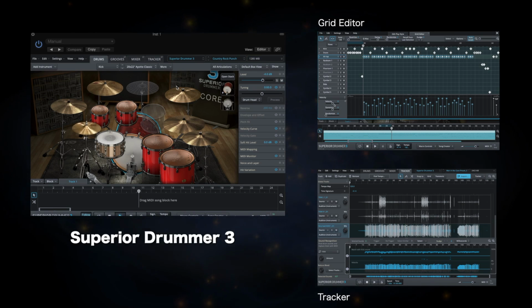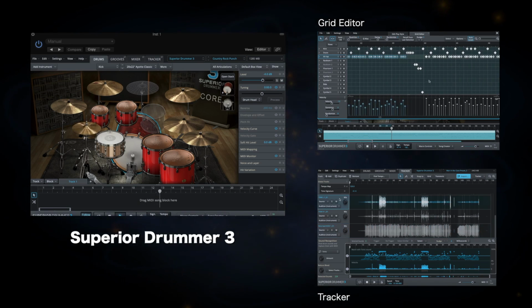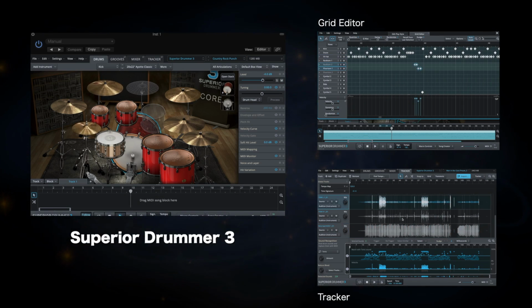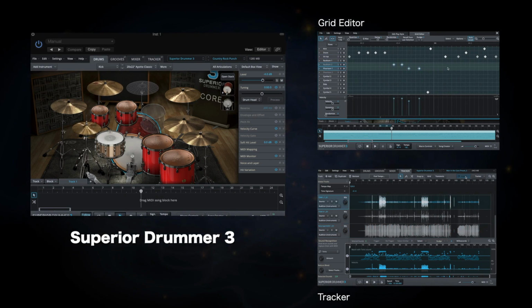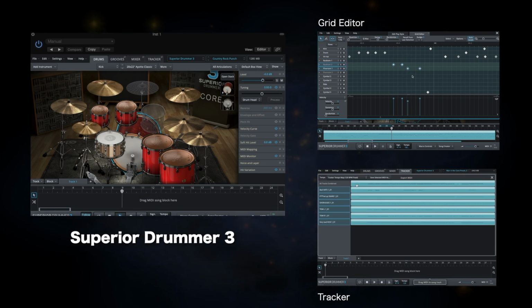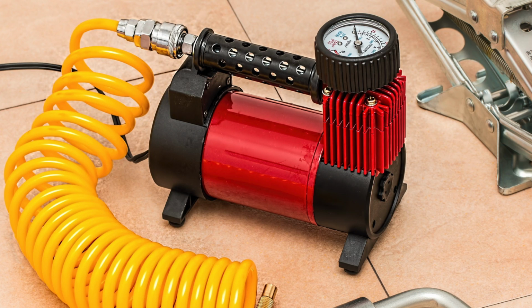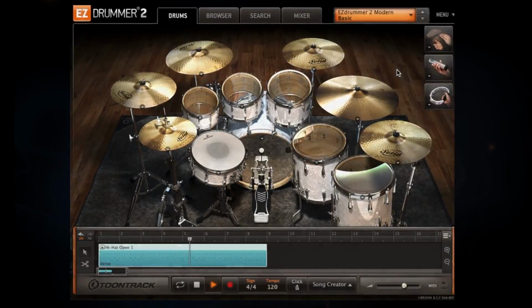SD3, on the other hand, is basically a software bundle. It includes all EZDrummer features, plus additional programs like the Tracker and the Grid Editor. The amount of additional functionality requires more time to learn and also a deeper knowledge of music production techniques like mixing. If you do not know the difference between EQ and the compressor, you might be better off with EZDrummer2.